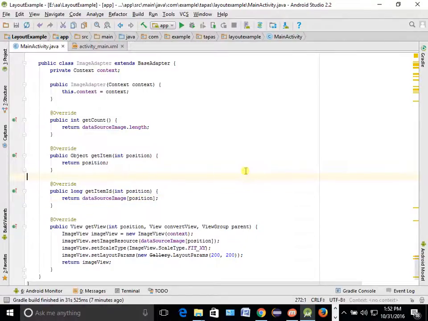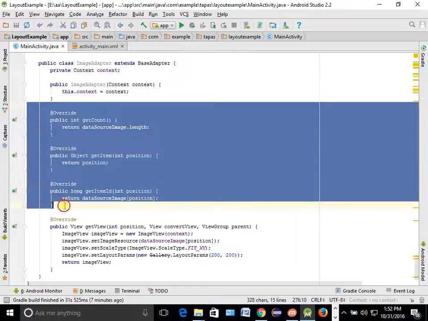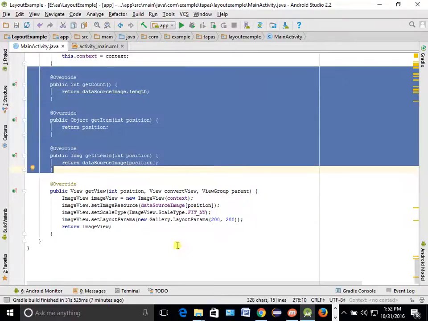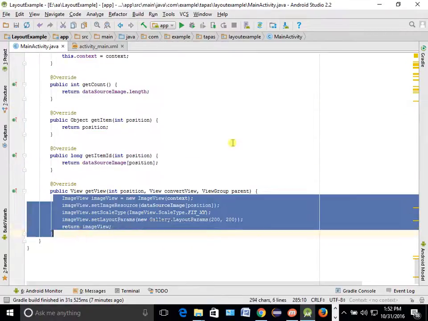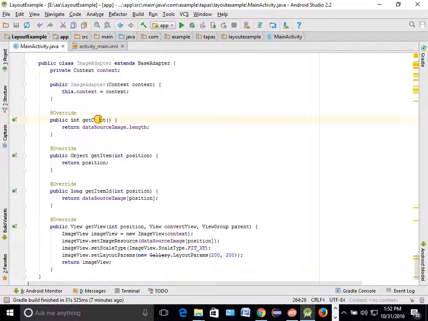Okay, so these are simple. These will be the same in all places. Only the logic will change here. So count, it is looking for array.length will be the count. Item is looking for, just pass the position. Item ID is looking for, you just pass this here, whatever the item number.